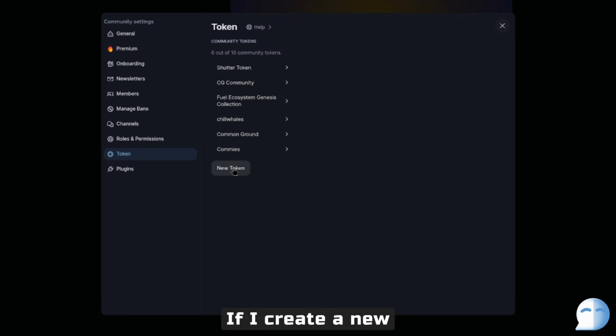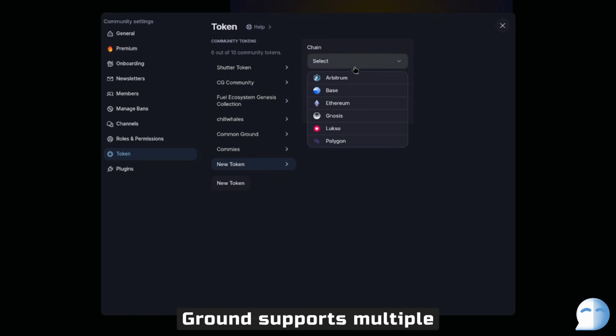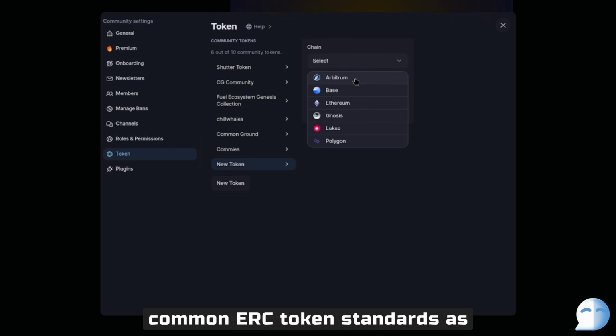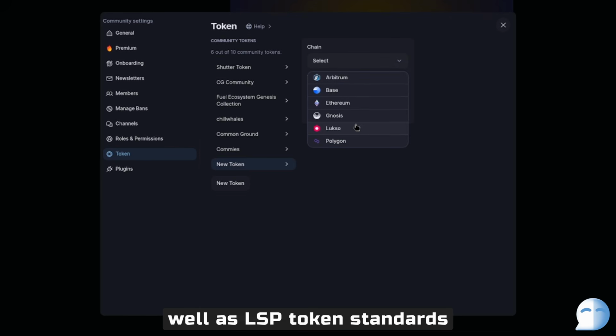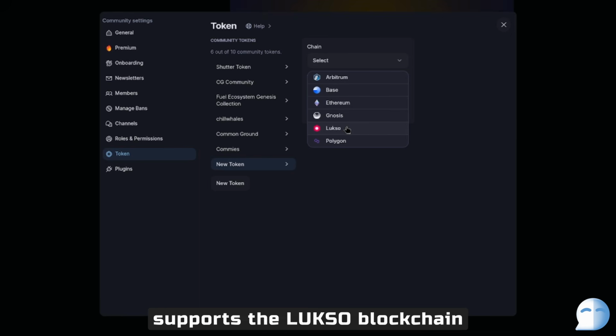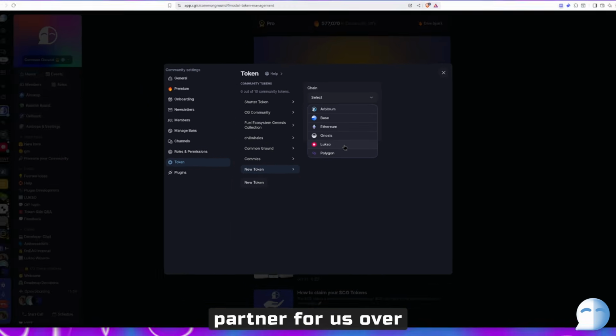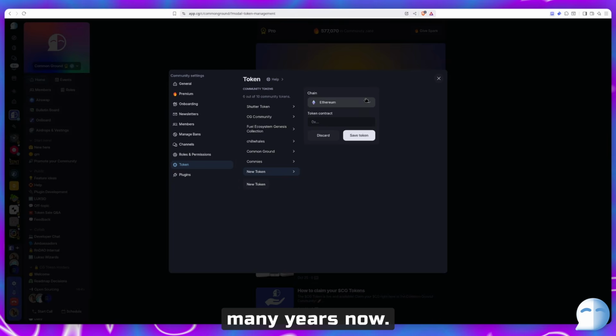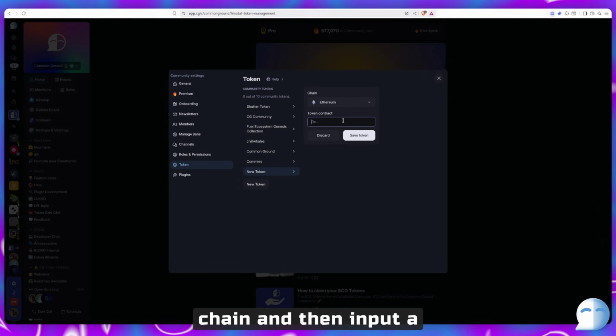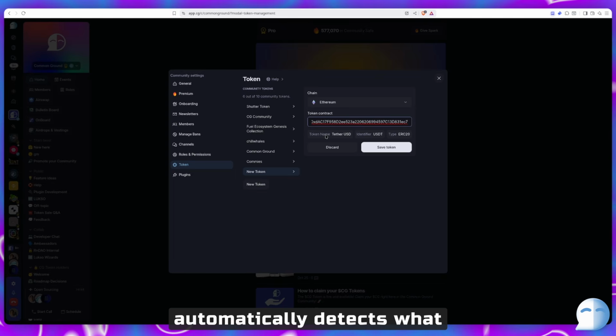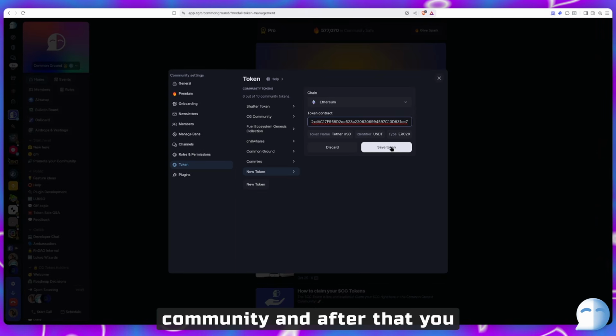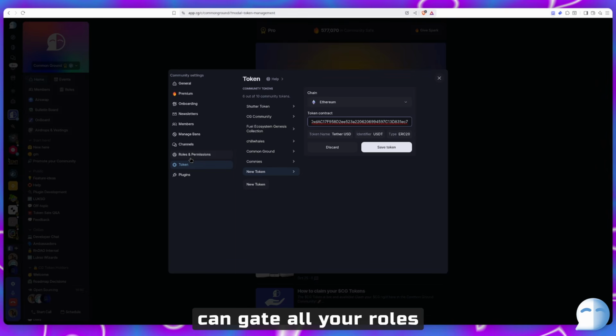So if I create a new token, you see that Common Ground supports multiple blockchains, basically the most common ERC token standards, as well as LSP token standards, because Common Ground also supports the Lukso blockchain, which has been a close partner for us over many years now. So if you select a chain and then input a token contract, the backend automatically detects what token it is. You could now save this token, add it to your community, and after that, you can gate all your roles and permissions with this specific new token.